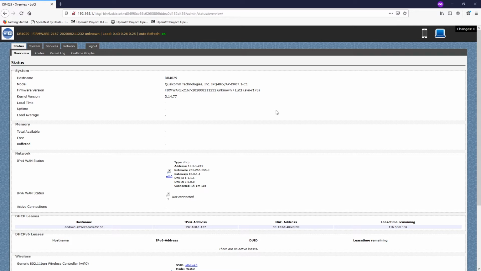And in the next videos, I will show you how to update this router board to the newest OpenWRT version, which is version 19.07. And I would like to take this chance to say thanks to Wally for providing me this router board, the DR4029, and this is really a great router board to work with.